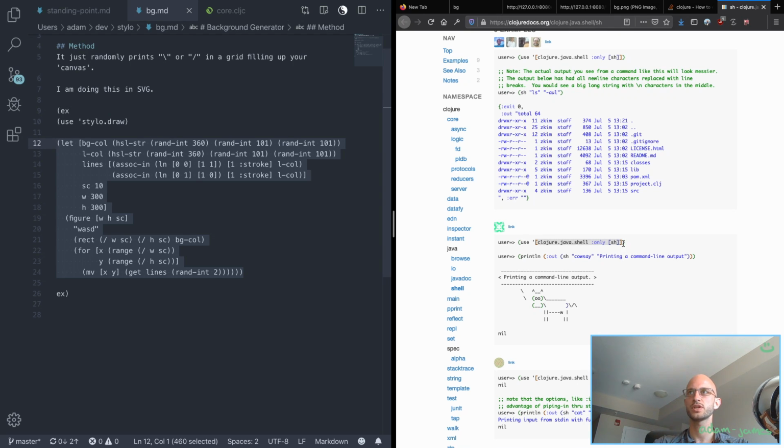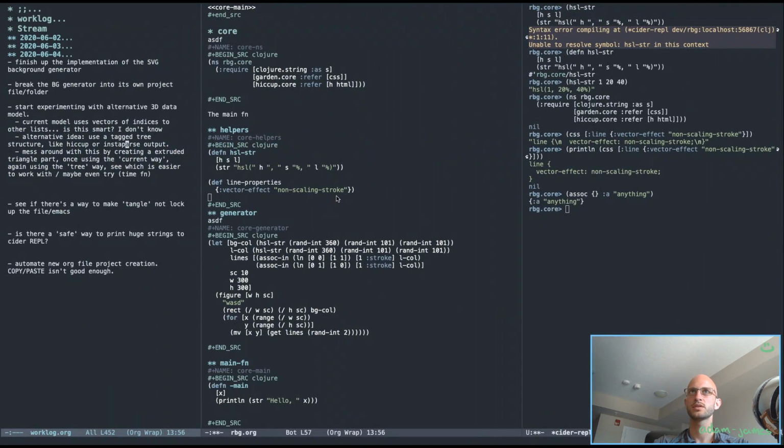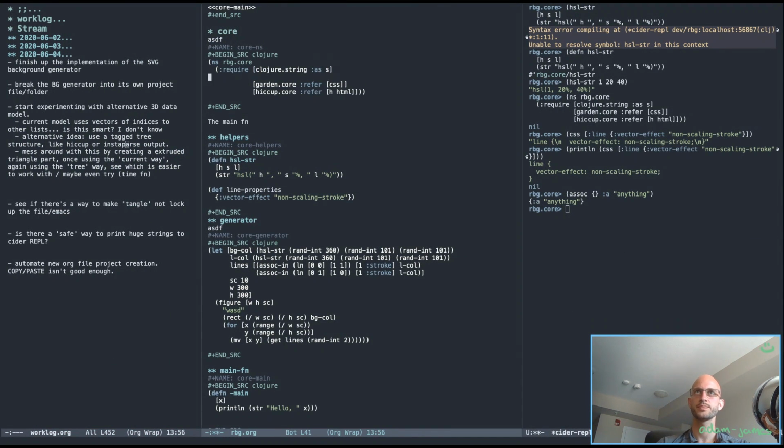Clojure Java shell. Let's add that here. Require clojure.java.shell, shell refer. That should work, I think. Let's see. Yeah, okay, so now we have shell.